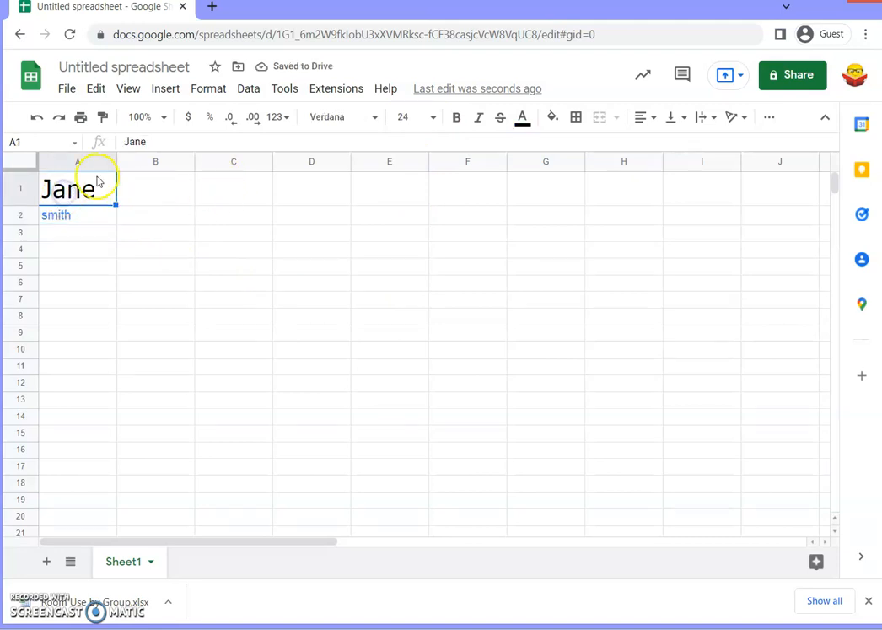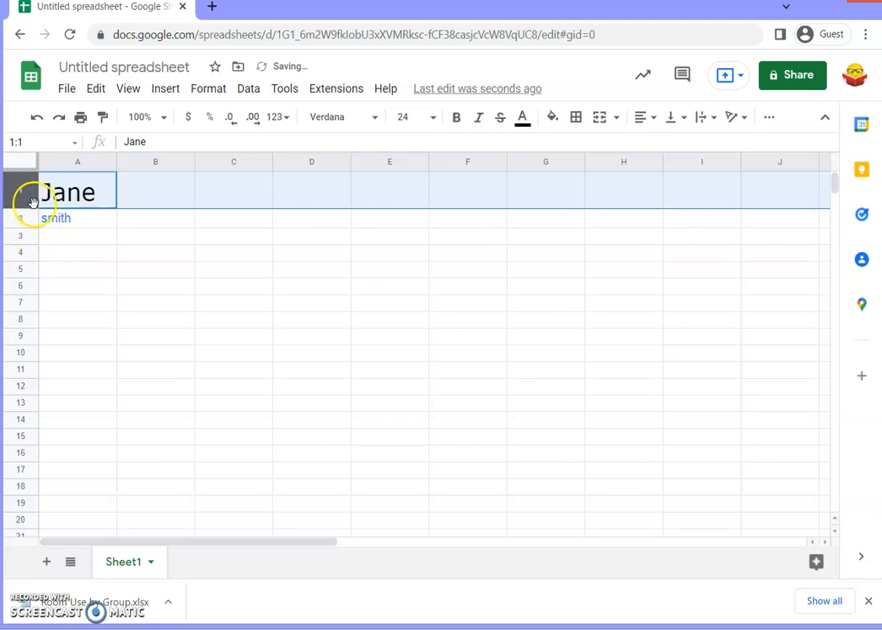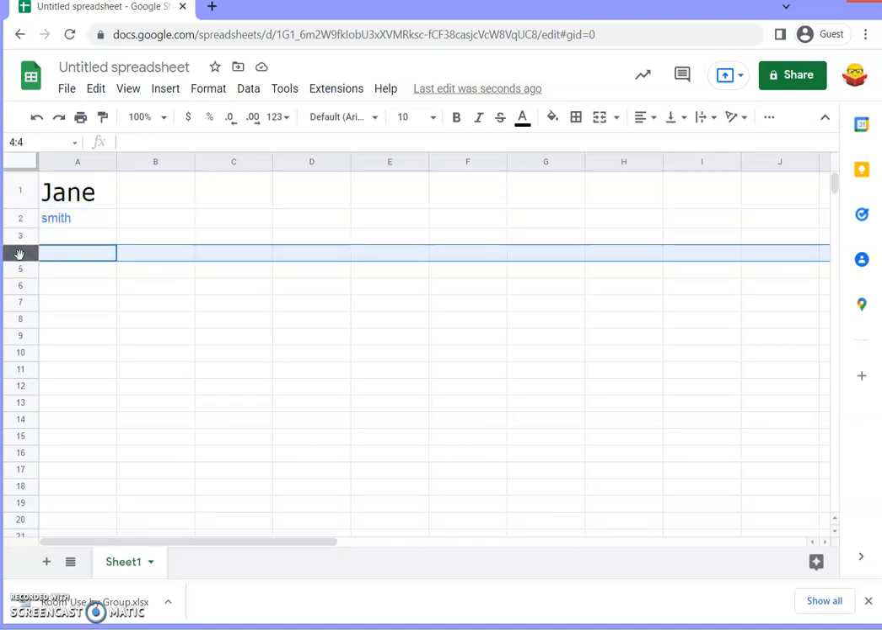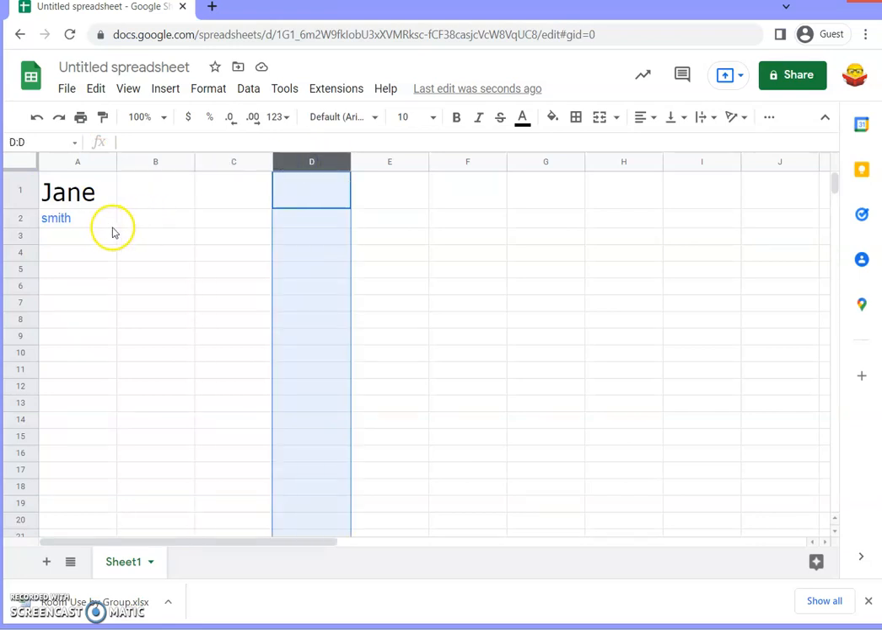Notice that when you change the font size, your cell automatically accommodates it. However, if you want it a little bit wider, you can just hover the mouse between the two numbers and drag it down or drag it up accordingly. This is your row, which are all the numbers, and these are your columns, which are all the letters.